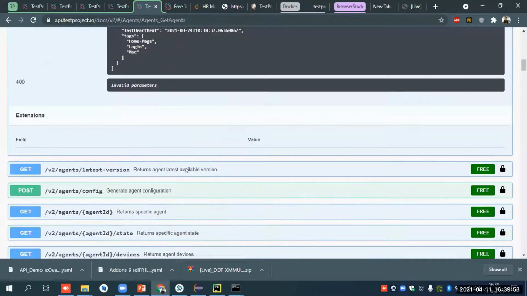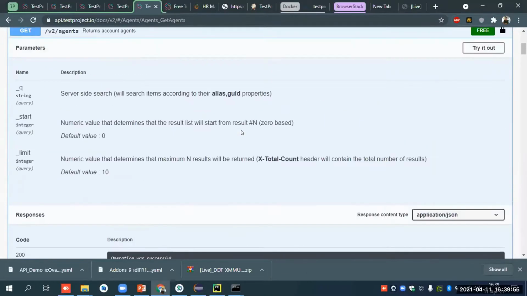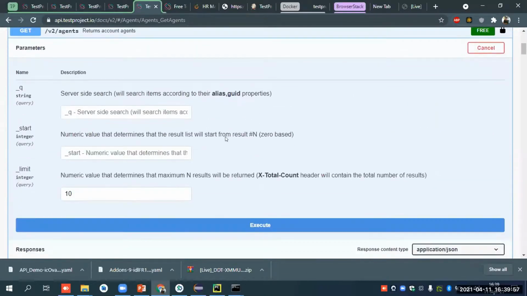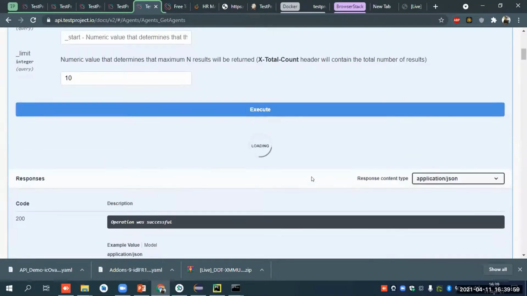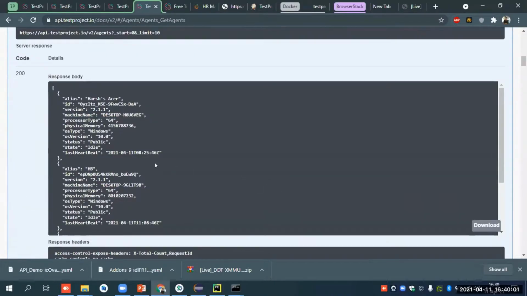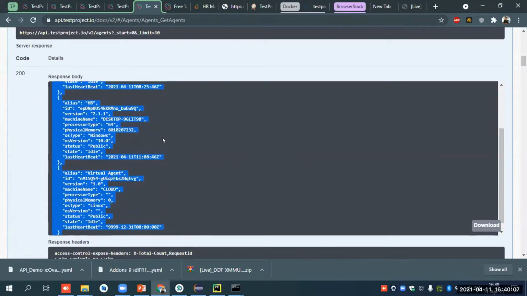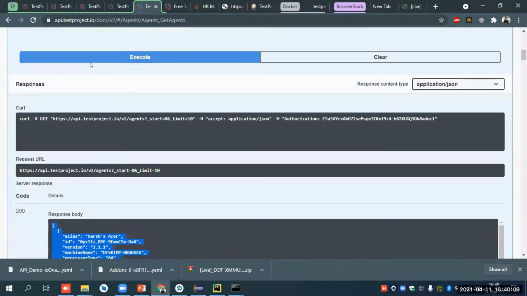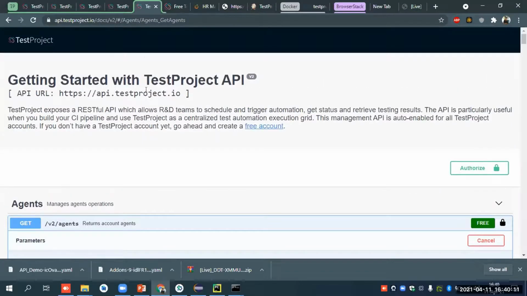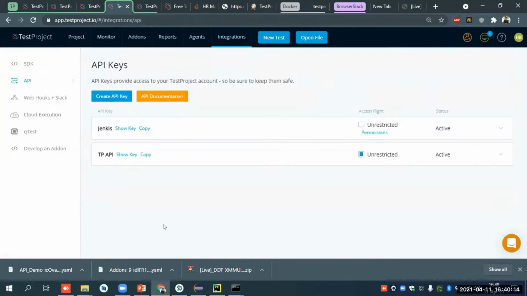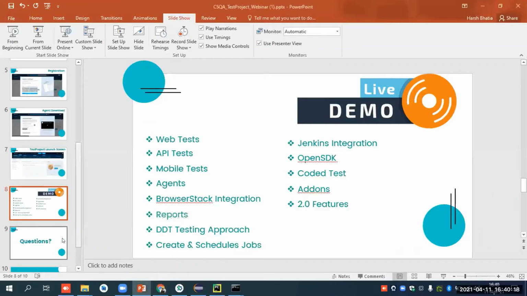I will just execute one API. It returns the number of agents available in my systems. So like that, you can use the API. There are docs available also, and they will be shared in the chat as well. So let's wrap up the live demo and go to the next thing.